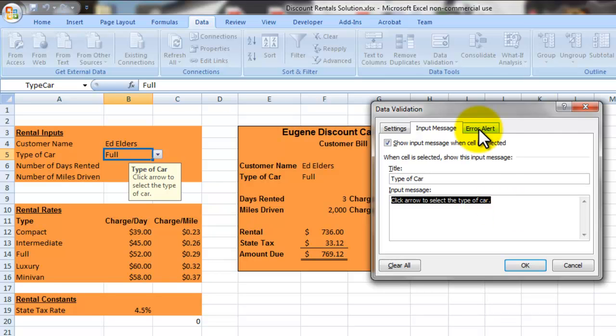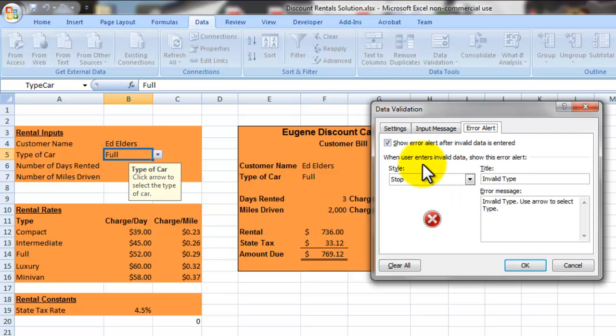And then the Error Alert tab allows us to decide to show the error alert after invalid data is entered, and what type of error. So when the user enters invalid data, it's going to show the stop style error and the type of error, invalid type, with the message. Again, the invalid type is the title of the message, and then the actual message is here. So when you set up your data validation, you'll be setting up certain criteria in each of these 3 tabs.